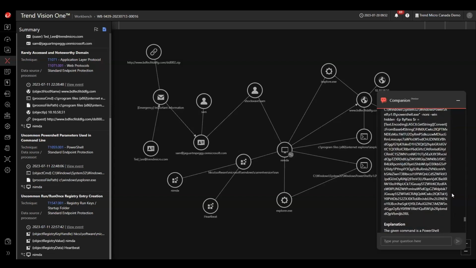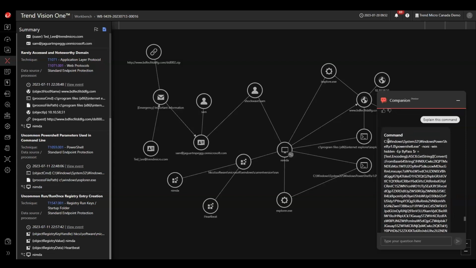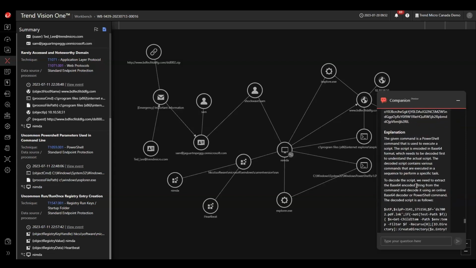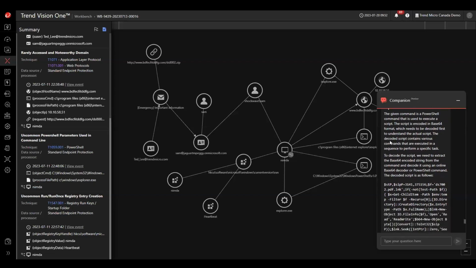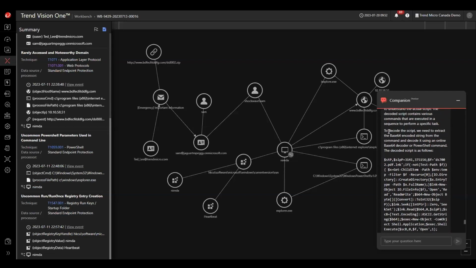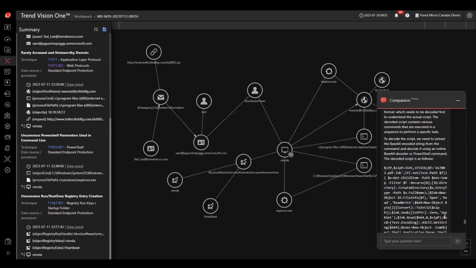So if I scroll up, what I can see here now is this PowerShell command that I asked it to analyze. And if we scroll down, the given command is a PowerShell command to execute a script. The script is encoded in base 64. We saw that, right? That's nothing new. It contains various commands that are executed in a sequence to perform a specific task. So if we go down, all right, so to decode the script, we need to extract the base 64. And it has done that. And this is the script that it came out with. See, all done. Sounds good, right? You know what to do from here. No, I'm just kidding. You don't know what to do from here.